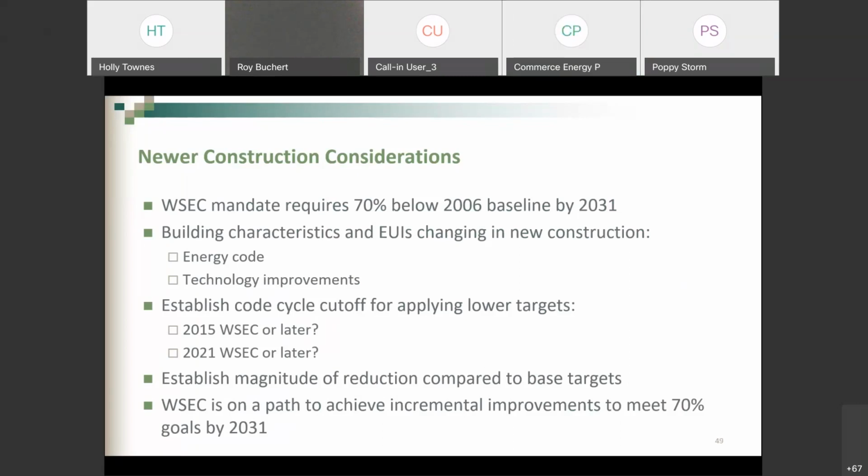In addition, building characteristics and EUIs are changing in new construction due to the energy code and technology improvements. And the question really here is, we've seen a lot of these possible targets on the continuum based on a series of ratios. And the question is, if we are to set a separate, lower set of EUI targets for newer construction, what would be the inputs for making that decision, and what are the considerations for what those targets would be?